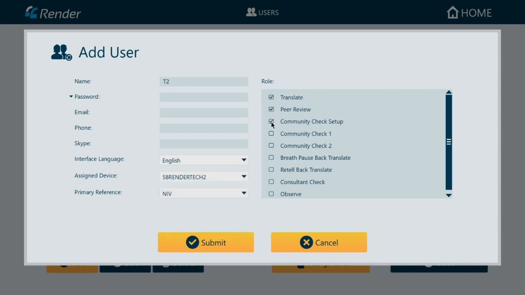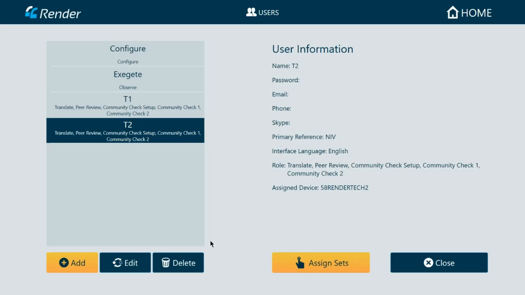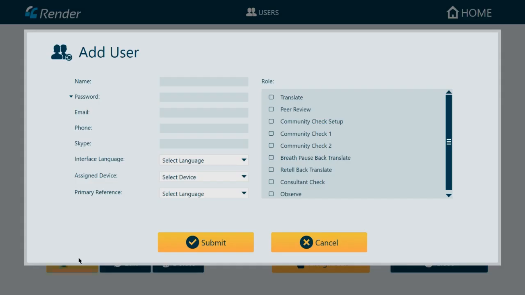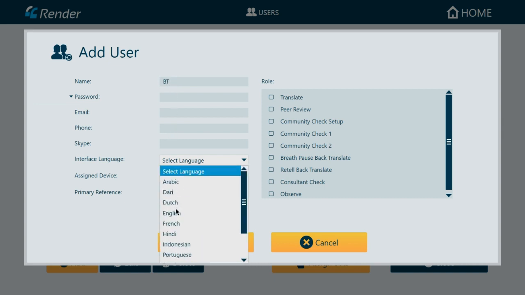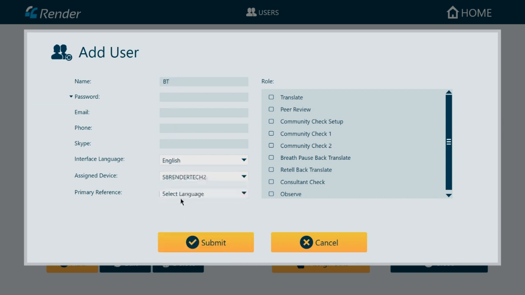And the same roles, just like we saw earlier. And submit. All right. Now let's add the BT, back translator. So we'll shorten that to BT. English, this device, NIV. All right, so we're going to give him the back translates.